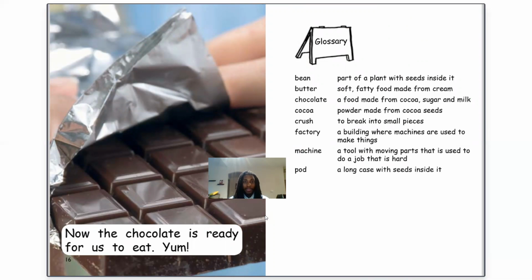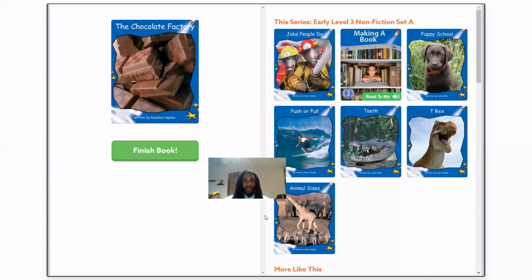Yum. Now, at the end of this book, we also see that we have a glossary. There's a couple of words that we may have gone over in the book, and they give us the definition of exactly what those words mean. Remember, that is a text feature. Very cool, right? And that was The Chocolate Factory.